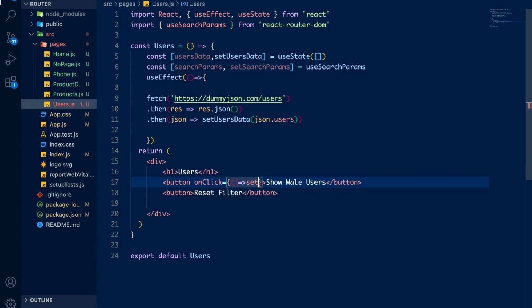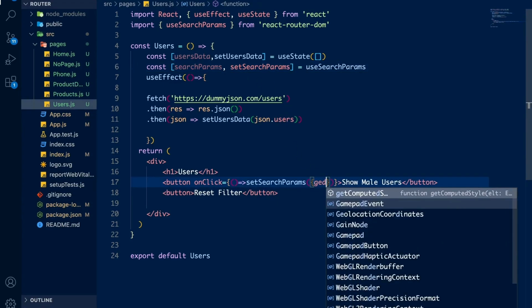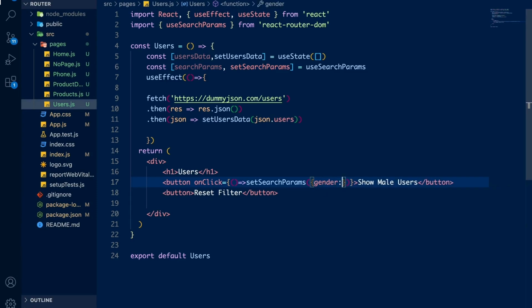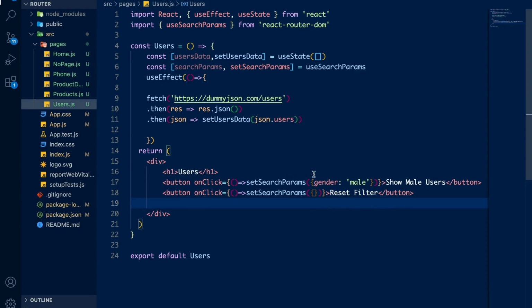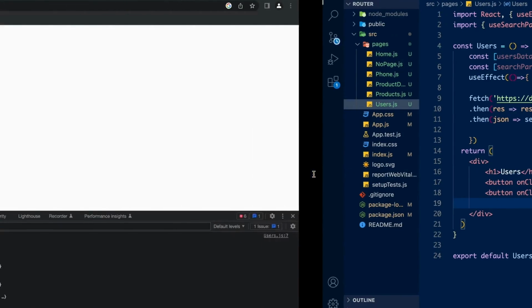So we are going to use setSearchParams, and in that we're going to pass an object. This is in the form of an object because we have to pass multiple key value pairs. In that I'm going to say gender, and I want it to be male. Whereas in the reset filter, we're going to add an on click function, but we're going to keep this setSearchParams as an empty object.